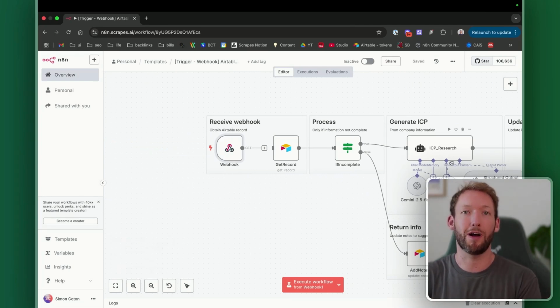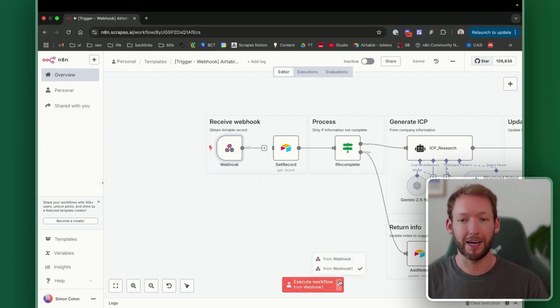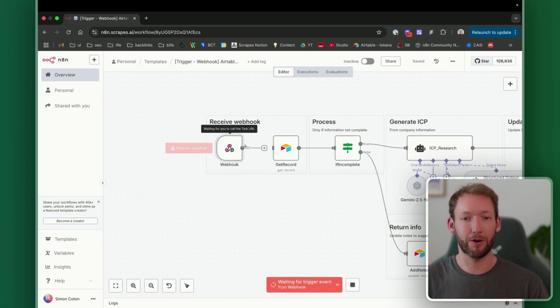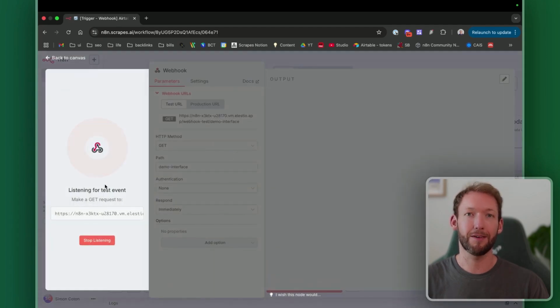And then we'll run over what we're actually doing with the information. But you can see this is inactive because we're going to do it in test mode. And this is a recent update from n8n, but you can now choose which trigger we want to execute from. So we're going to put that into test mode. And now that's just going to sit in a waiting position, waiting for a get request to that test mode.